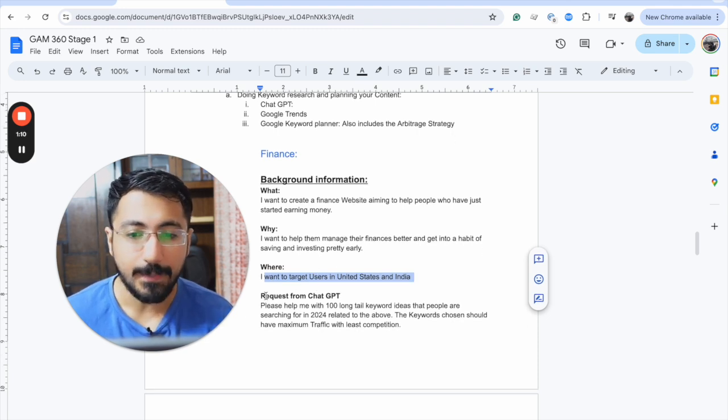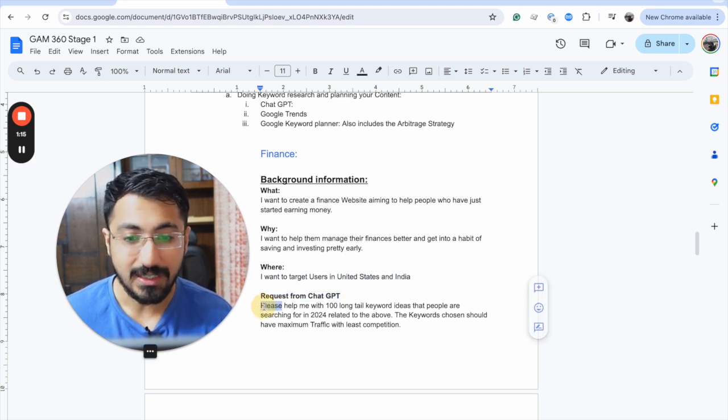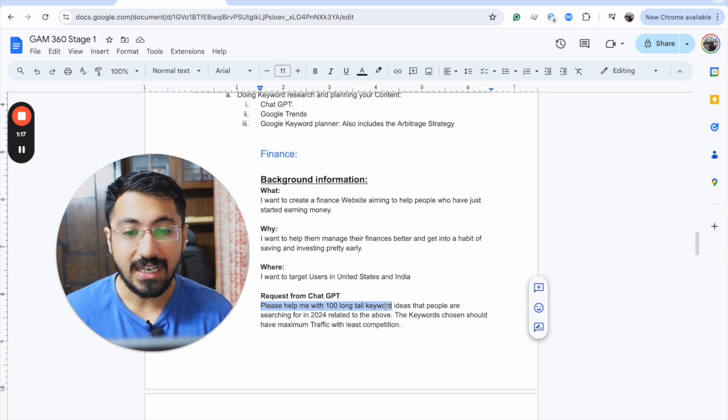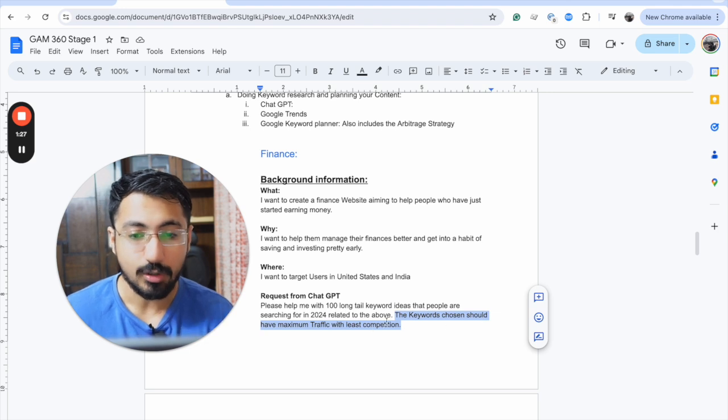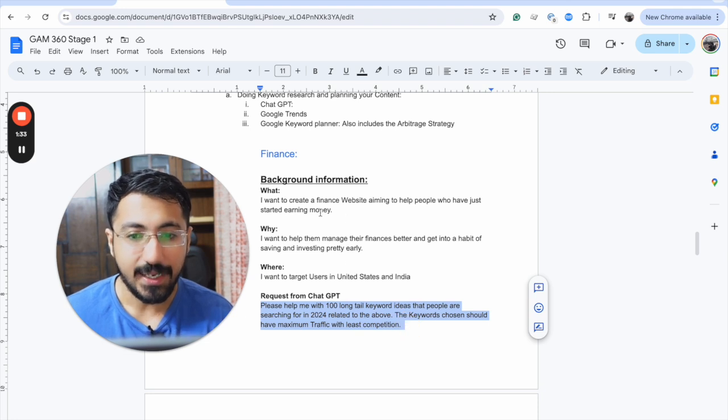And what will be my request from ChatGPT? So I have requested ChatGPT to help me create 100 long tail keyword ideas that people are searching for in 2024 related to the above. The keywords chosen should have maximum traffic with least competition. So this is something you can copy paste as it is, but what, why and where you should answer for yourself. Now give yourself some time, maybe like 5 to 10 minutes, decide on this and follow back along with this video tutorial.